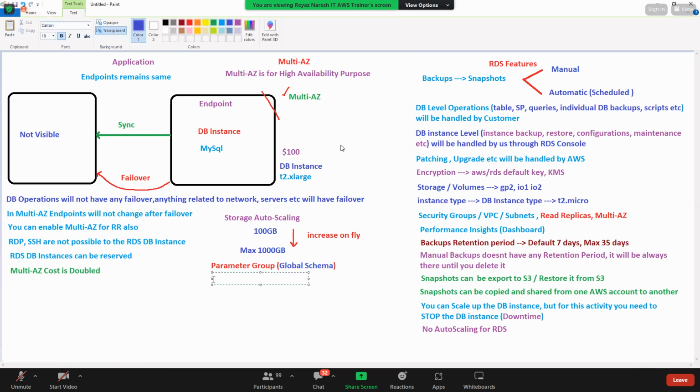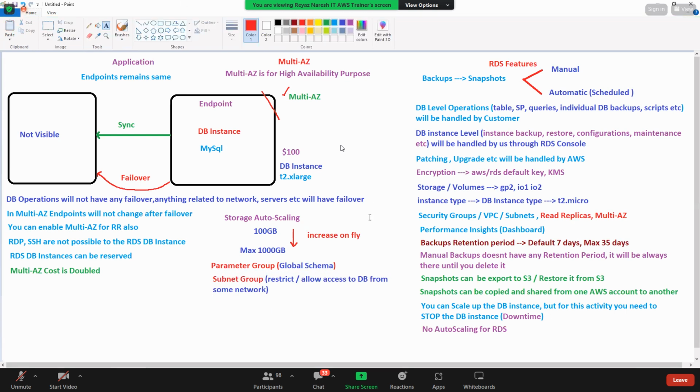And then you have subnet group. Subnet group meaning basically you restrict or allow access to the DB from some network. It's for restricting your databases. So instead of giving access to everyone, you can give some range, and then they will only be able to access your DB instance.